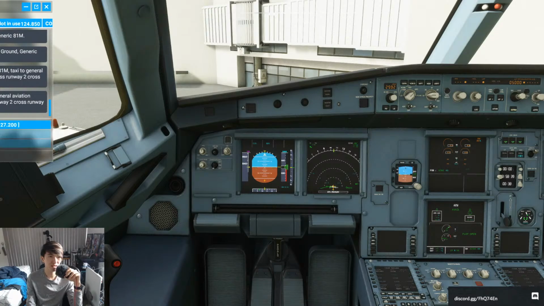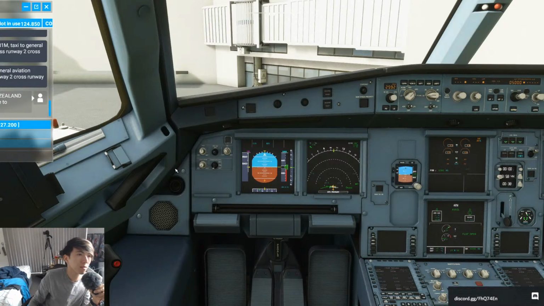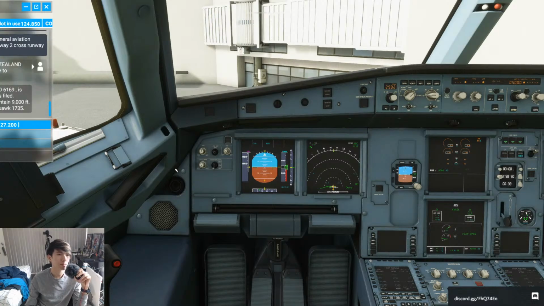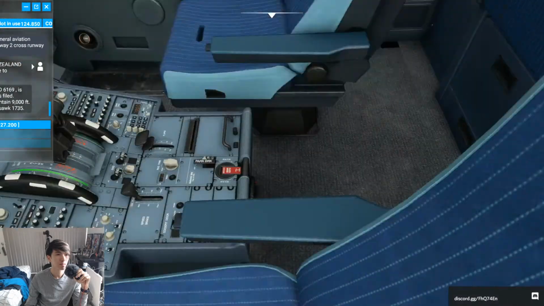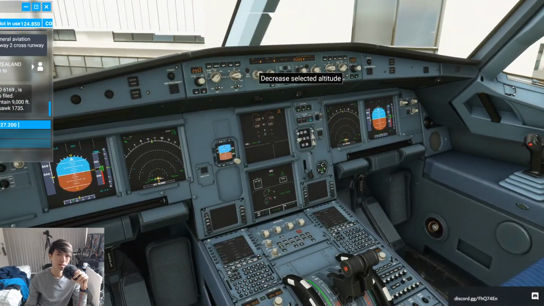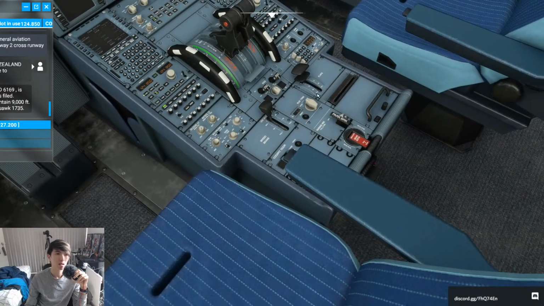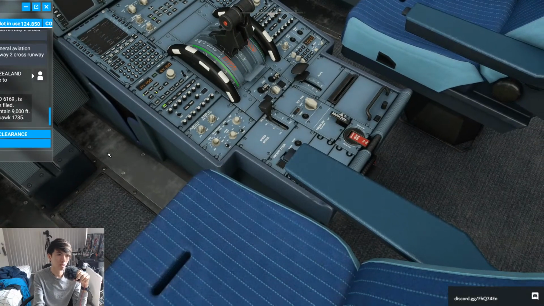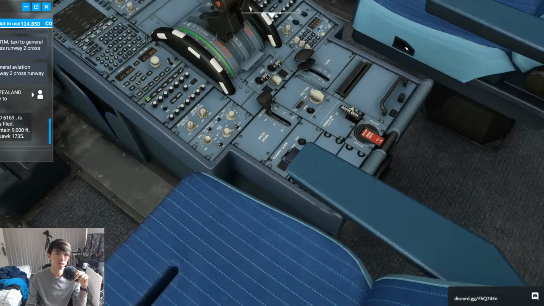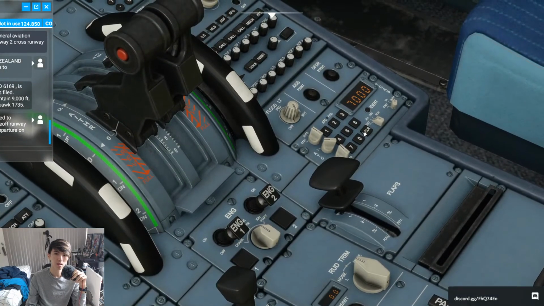Request IFR clearance. Get the ATIS. Christchurch ground, Air New Zealand 6169, ready to copy IFR clearance to Queenstown. Air New Zealand 6169 is cleared to Queenstown Airport as filed. Climb and maintain 9,000. Departure frequency is 119.2, squawk 1735. 1735. Air New Zealand 6169 cleared to Queenstown Airport as filed. Takeoff runway 2, climb and maintain 9,000 feet. Departure on 119.2, squawk 1735.